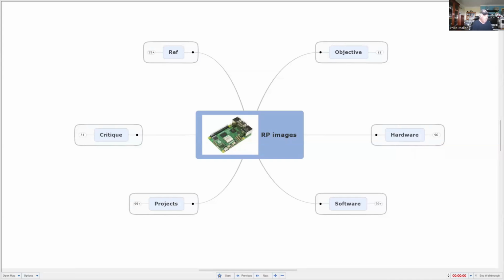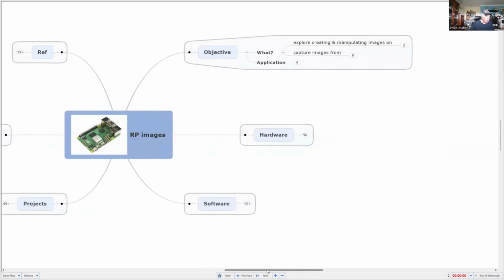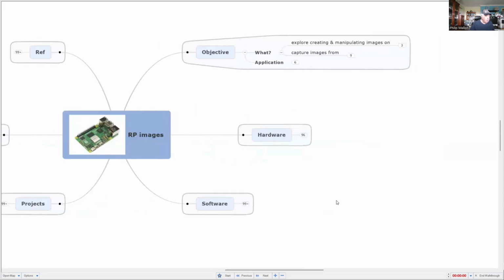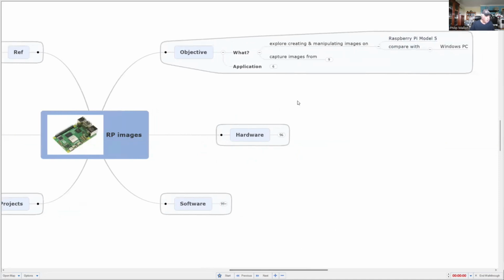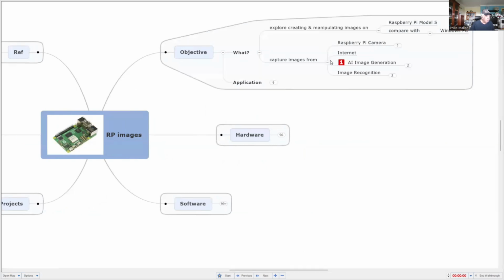I'm Phil, and we're continuing with our exploration of images on the Raspberry Pi. Let's do a recap. The overall objective is to explore creating and manipulating images, primarily on the Raspberry Pi. We're also going to add the Windows PC, perhaps compare the two of them. We previously looked at capturing images on the camera, the Raspberry Pi camera.